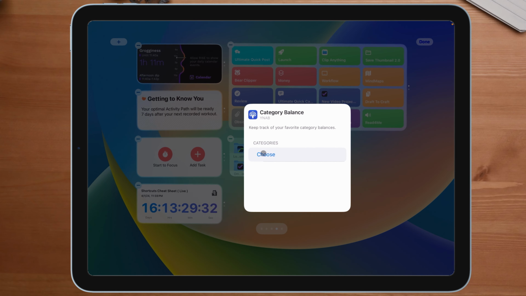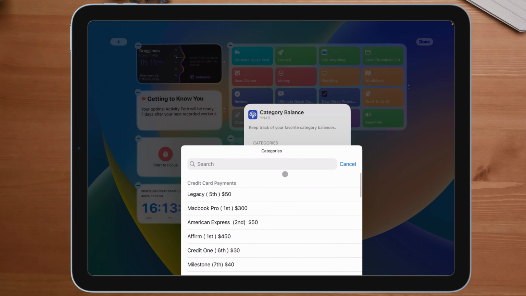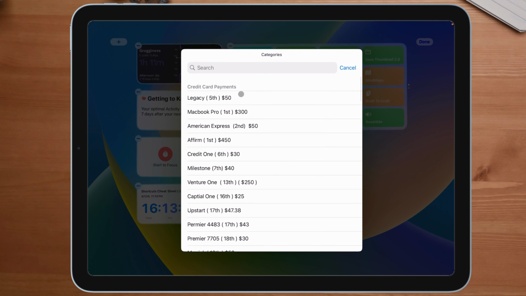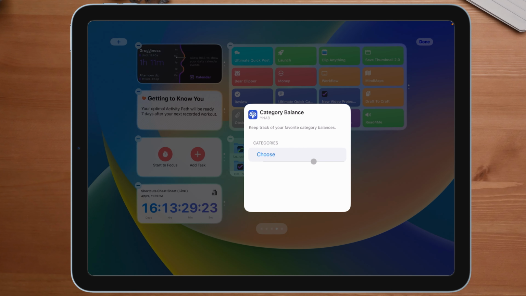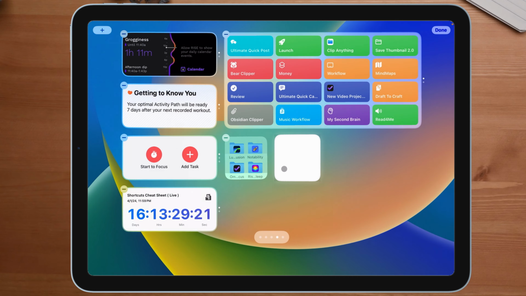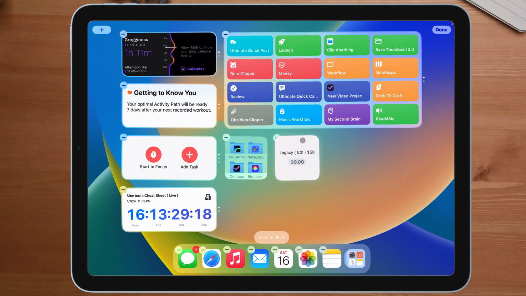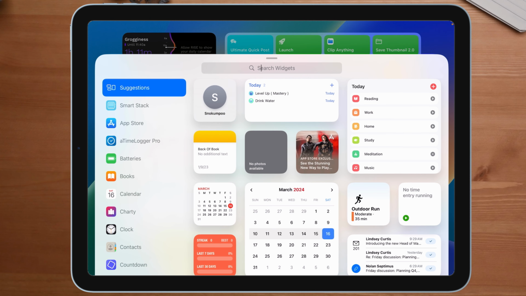So I could choose a category right here, and I could choose whatever category I want, and then I can go from there. But for me, I've learned that I just like to leave it at the default because when I click into it, it opens up YNAB to where I want it to be. So I just leave it as is. The next one we're going to click on is going to be Focus Keeper.